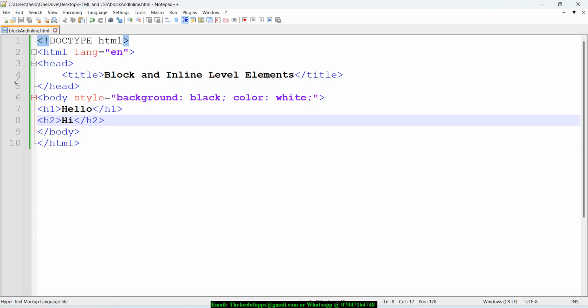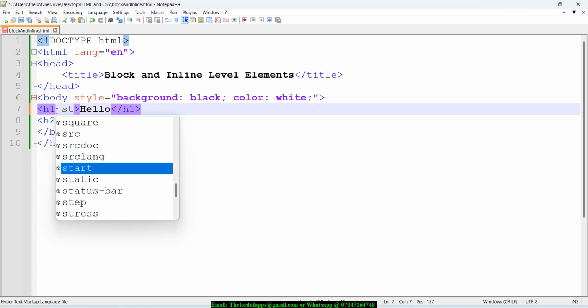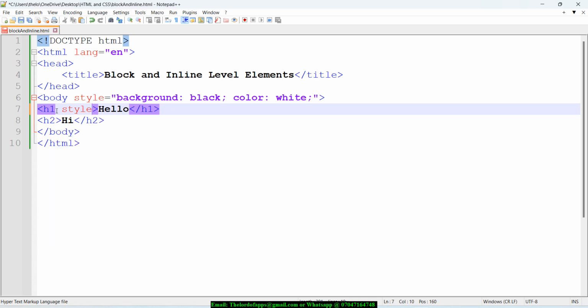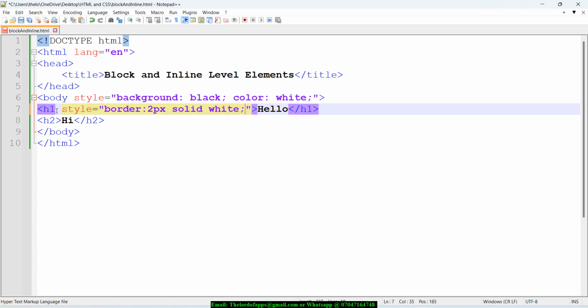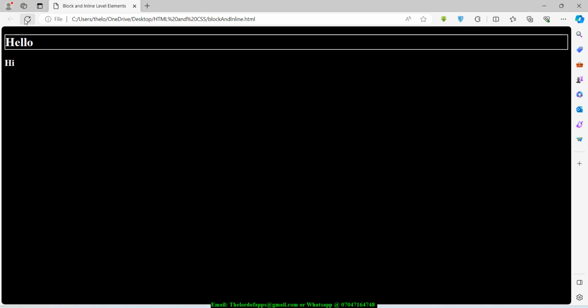Okay, so what I want to do, let me offer a little style right here. Let me just call this style, and let's say that the style is going to be something like border, and let's say that the border is going to be 2 pixels solid white. Okay, and save that. I just want you to see the extent to which that is occupying that particular space. You see that? So it takes the whole width of the web page.